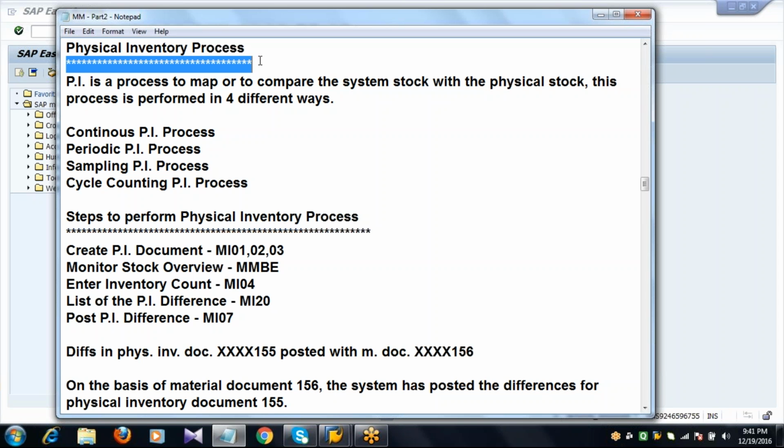Now what does this physical inventory process mean? Each and every company, depending upon their volume of the business, performs this process called physical inventory process. So what is this physical inventory process basically?